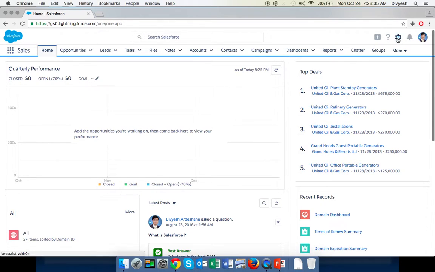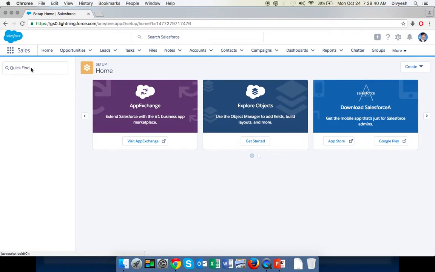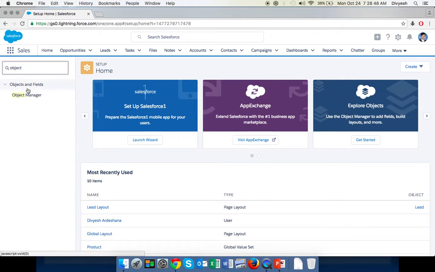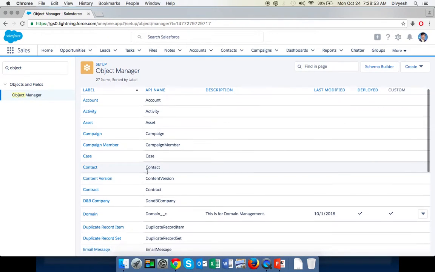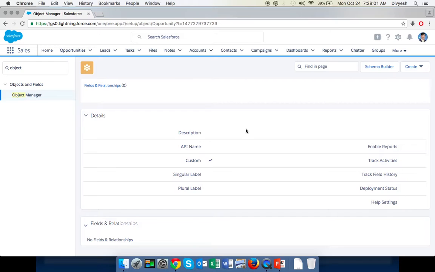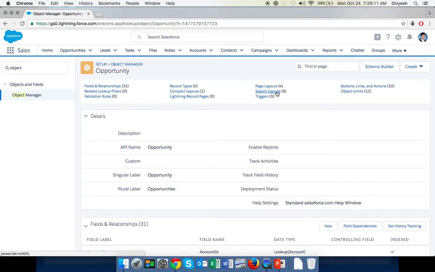First you have to go to Setup Home, then search for Object Manager and click there. Here all the objects are available, so you just have to search for Opportunity. On the top you can see Search Layouts. Yes, this is Search Layouts, click there.